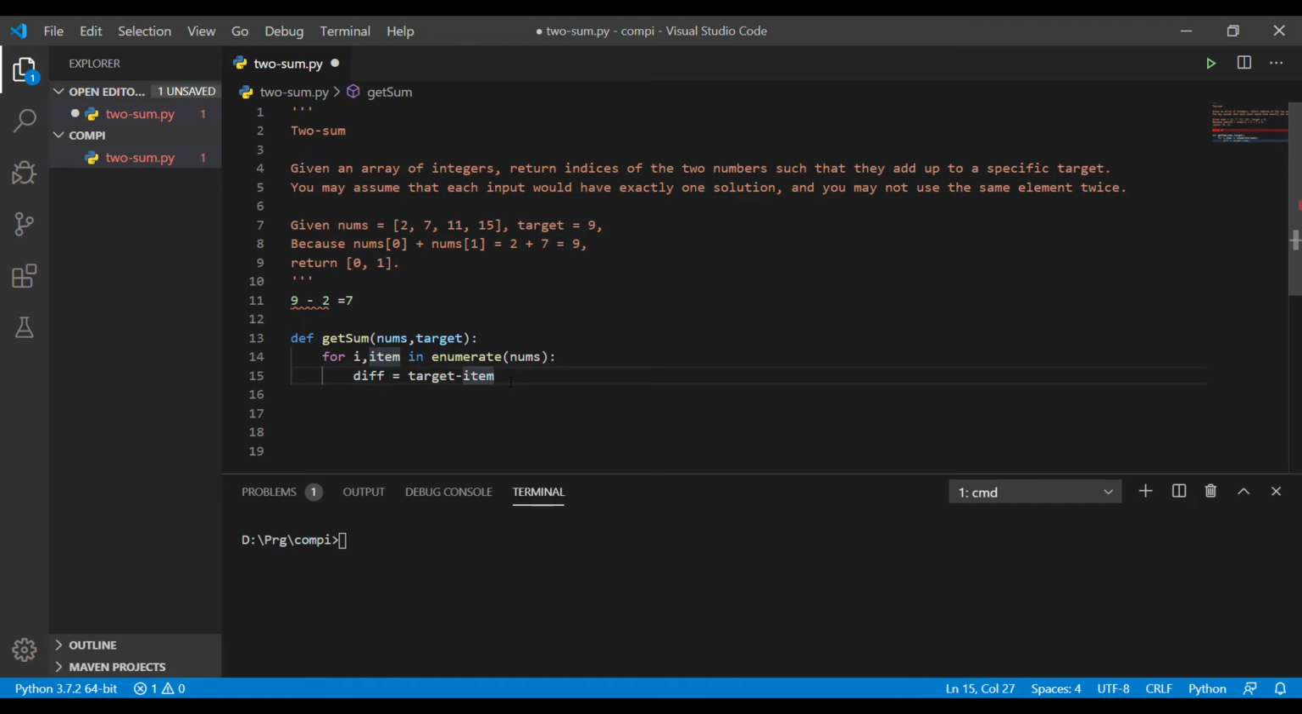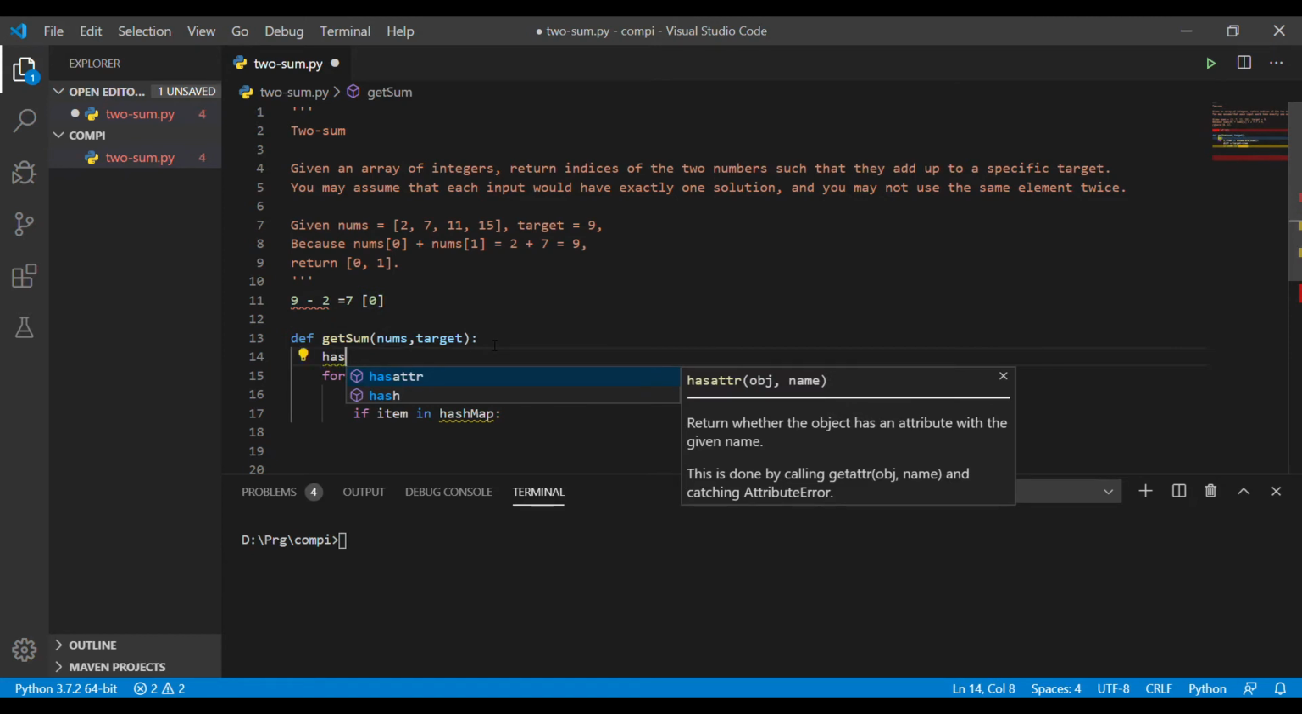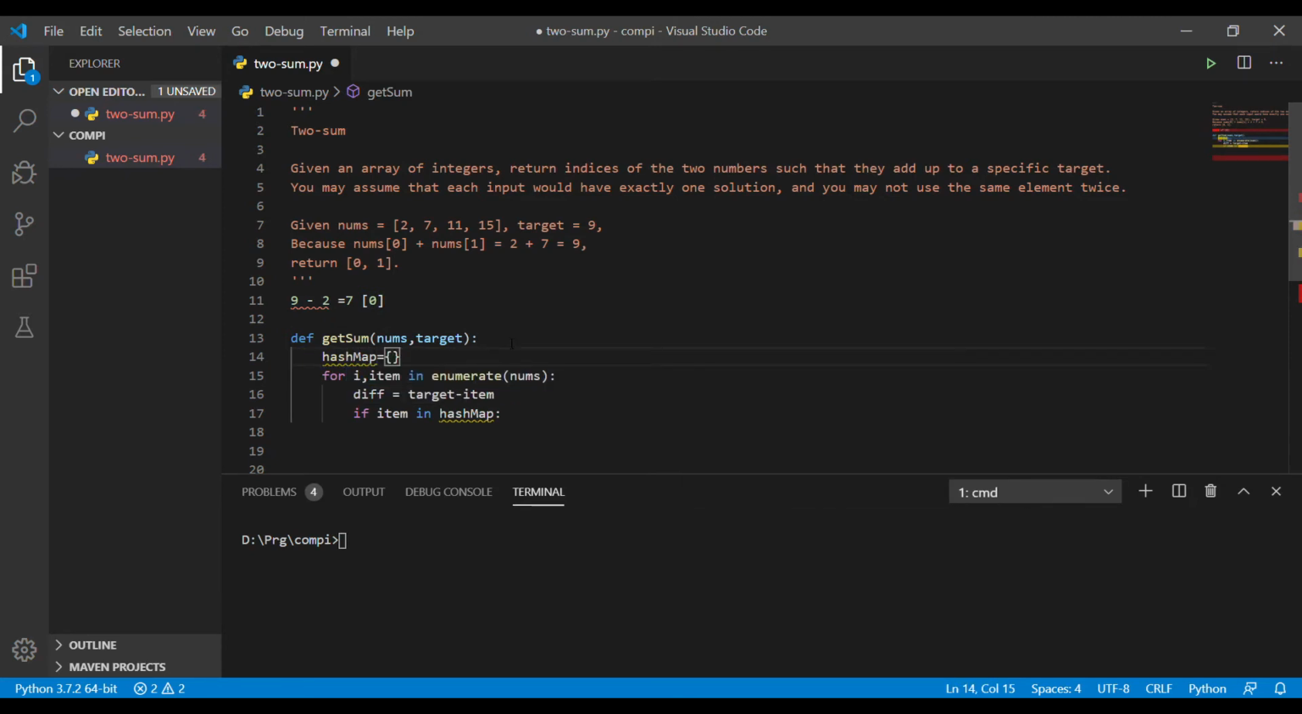So we'll do that, and as soon as we do that, we will check if the item is in the hash map. We will be using a hash map over here to store the index as well as the difference, because as you know, hash maps have constant lookup time, so we can use that to our advantage to reduce time complexity. So what will happen? Okay, I didn't define the hash map. Hash maps are nothing but dictionaries in Python, so I defined a hash map which is nothing but a dictionary.